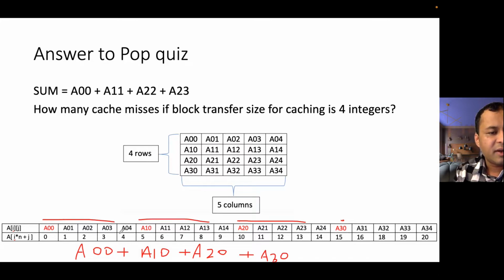A00 to A10 is a stride size of 5 because you're jumping over many elements. So if you have to calculate a sum by adding a bunch of elements, there would be 1 cache miss, 2, 3, 4. So there would be 4 cache misses in this program which accesses these 4 items from the matrix.